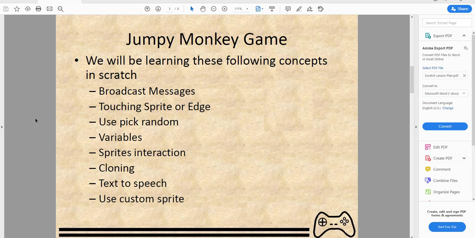We'll be learning these following concepts: broadcasting a message, touching a sprite on the edge, picking a random variable, sprite interaction, cloning, speech to text, and using a custom sprite, and how to edit a sprite. This is more of an advanced Scratch, so if you're not familiar with some of these things, maybe you can look at the easier lessons like beginner and intermediate. But anyway, I will teach some of this to you guys.